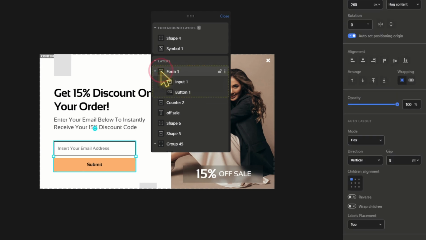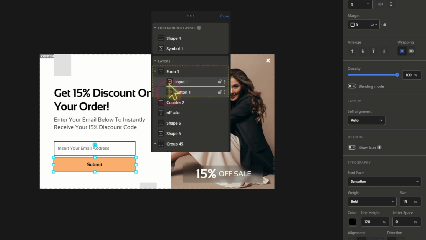Next, we have this form in the pop-up. You can easily arrange its items from the Layers panel. Just click and hold to move it up and down.